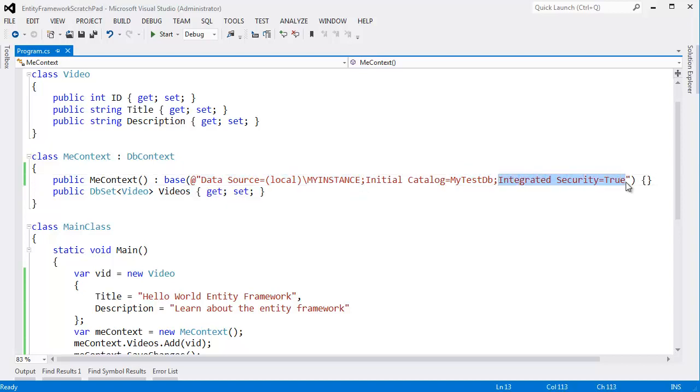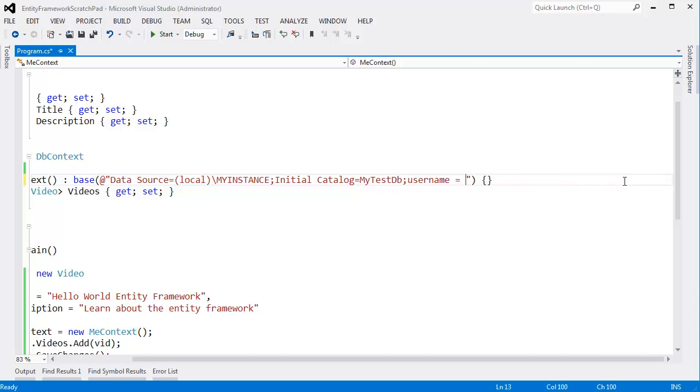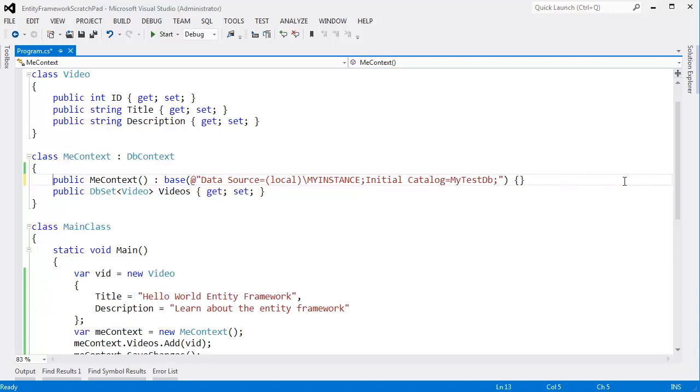Integrated security equals true means use my user account. I am logged in to Windows right now with my administrator account, and so when we connect to SQL Server, we can also connect to SQL Server using our Windows account. I've set up this instance of SQL Server to respect my Windows account as an administrator account. You can also have other accounts, and then in here you would say username equals whatever your username is, password equals yada yada yada. Generally, you don't want to put your password in a configuration file, though.